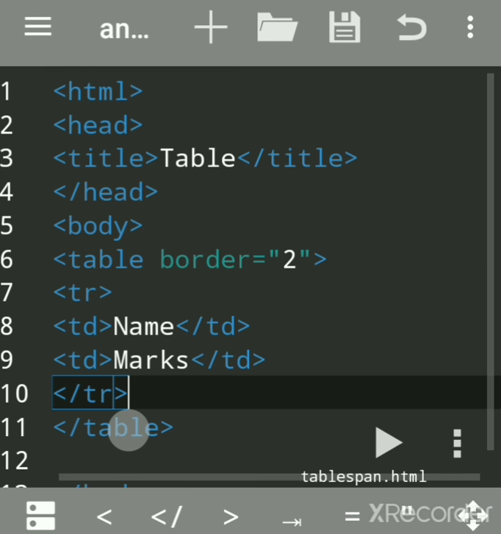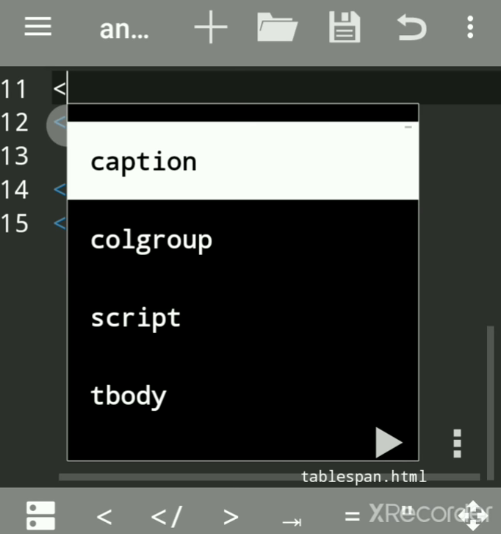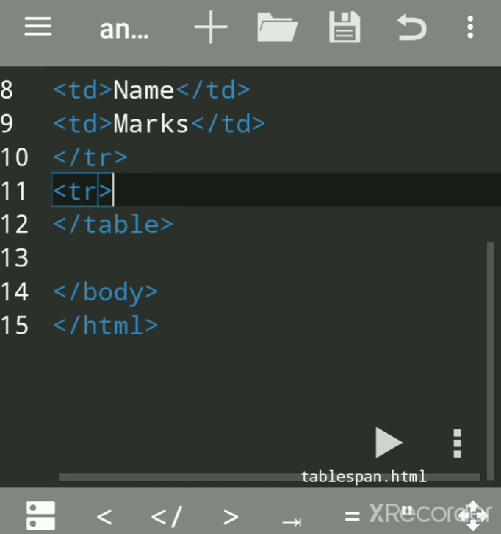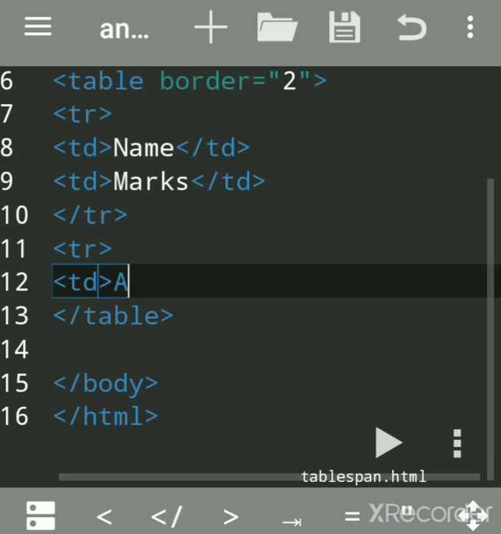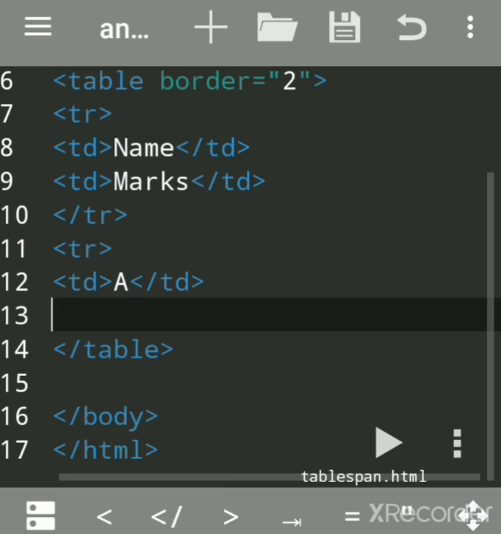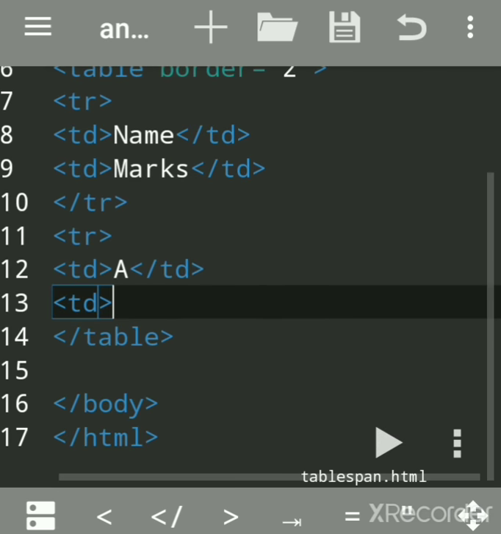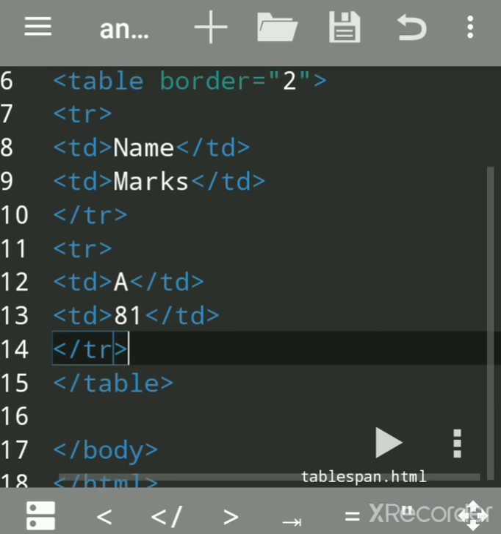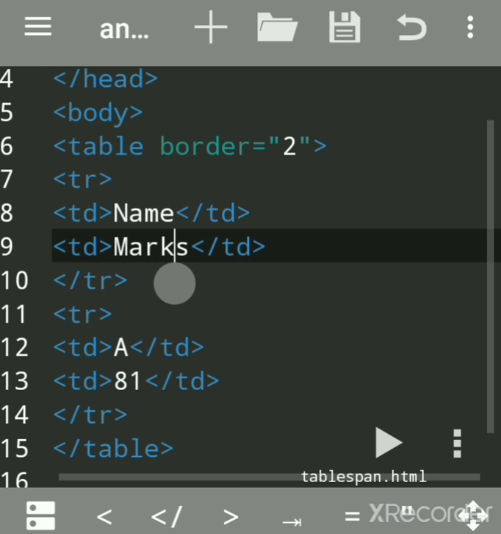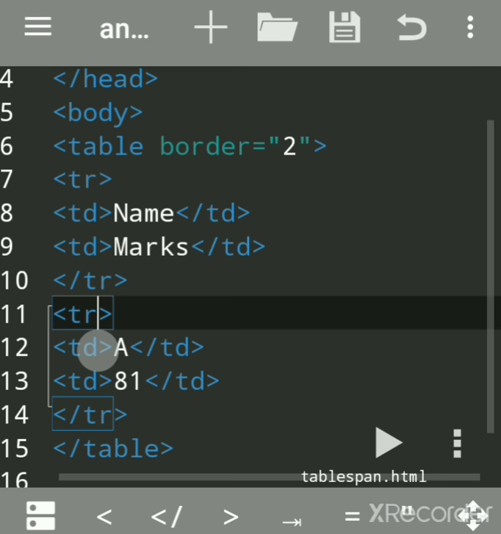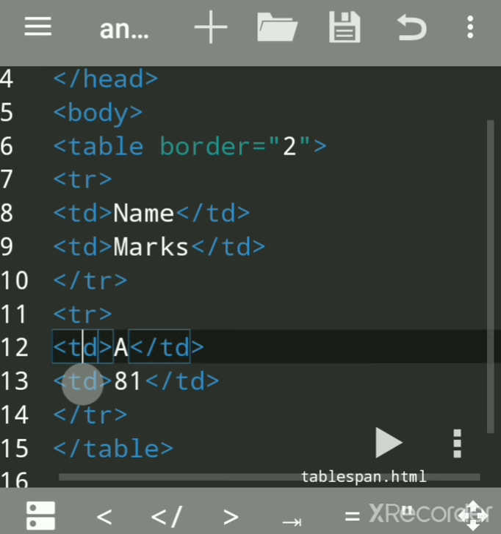This is the first row. Now we'll see another row. Another row will again start with the tr tag, then table data. TD stands for table data. Now we'll write the name, suppose A is the name of that person, and this is another column for marks. Suppose I am writing 81. Now we'll close it. See here, A will come under name, and 81 will come under marks. Every row will start with tr, and you have to close the tr tag. For another row, another tr tag, you have to close the tr tag, and in between you have to use table data.